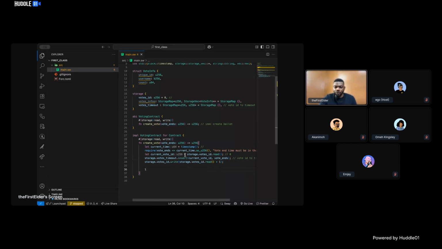So now we've gotten our vote ID, initially zero. So for vote zero, we are saying that the vote ends maybe in the next 12 hours, or whatever that timestamp is, right? And then we now increase our vote ID by one. So once we do that, we can just return this instead of returning one. And there goes our create vote function.